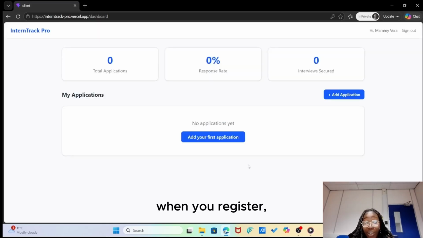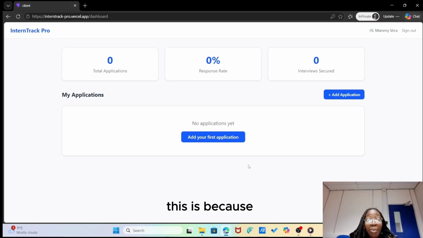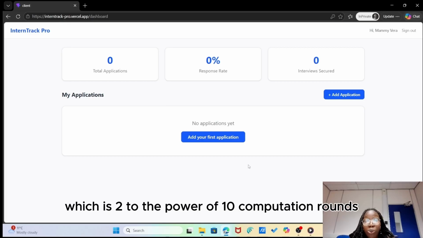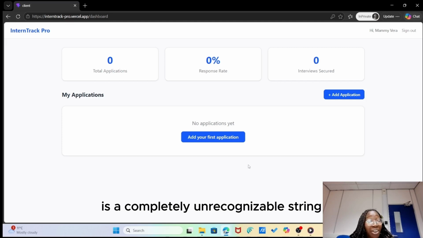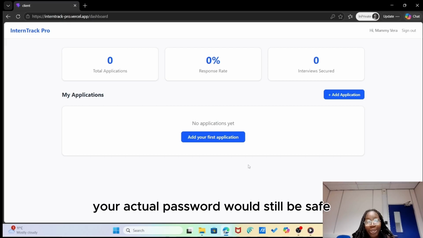When you register, your password never gets stored as what you typed in. This is because bcrypt runs it through a hashing function, which is 2 to the power of 10 computation rounds. And so what gets saved in the database is a completely unrecognizable string. If the database was ever leaked, your actual password would still be safe.